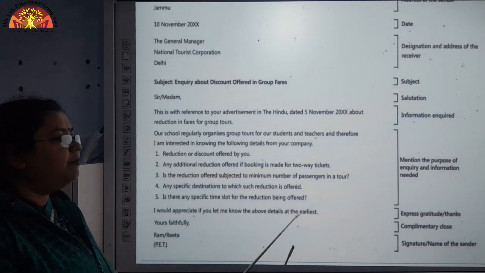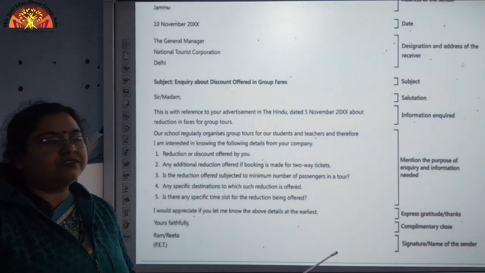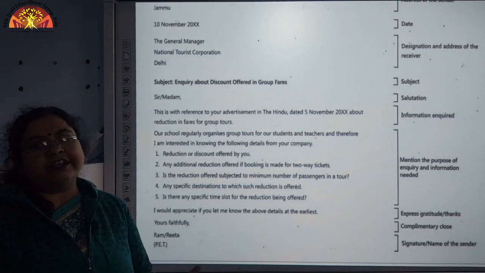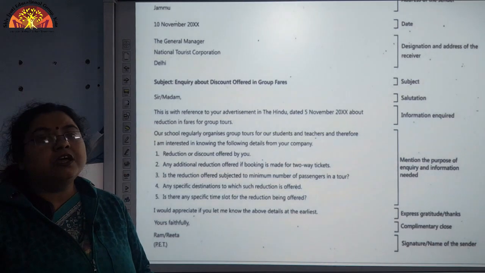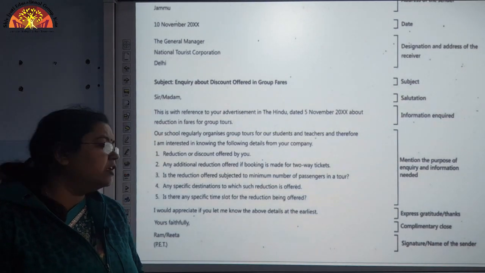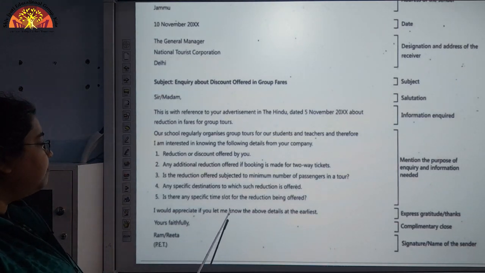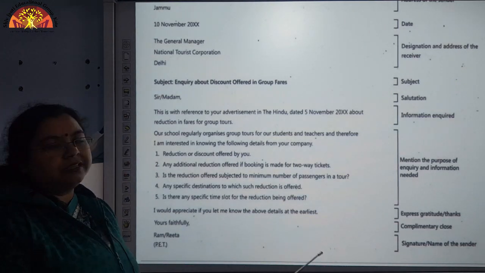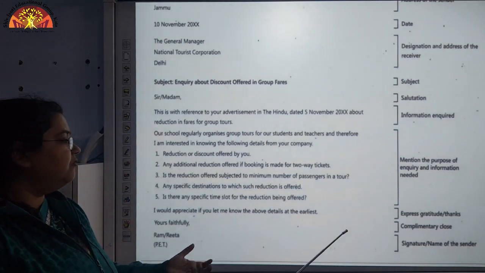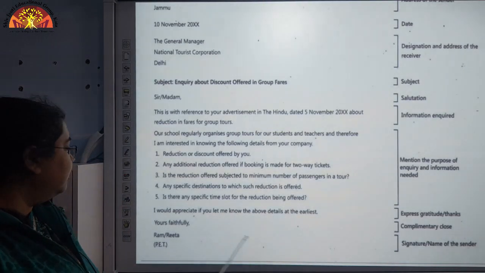Now, the last sentence will be where you express your gratitude, or thank the person who will be answering you. That will be your concluding sentence. So, I would appreciate if you let me know the above details at the earliest. In this manner we will conclude the body of the letter.